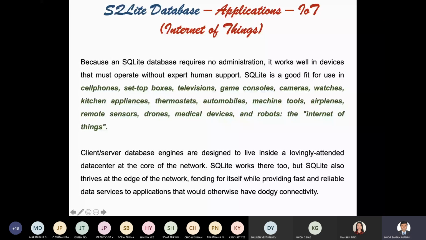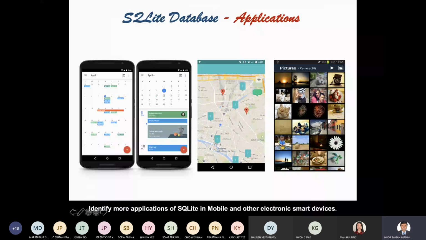Okay, so I hope that you understand the difference between SQLite and the other databases. Going ahead, here you can see other examples of the applications. Just to show you in a pictorial presentation, you are using maps, and at the backend it is SQLite. You are using calendars, and at the backend it is SQLite. You are using your pictures and cameras, organizing them, and at the backend it is SQLite.